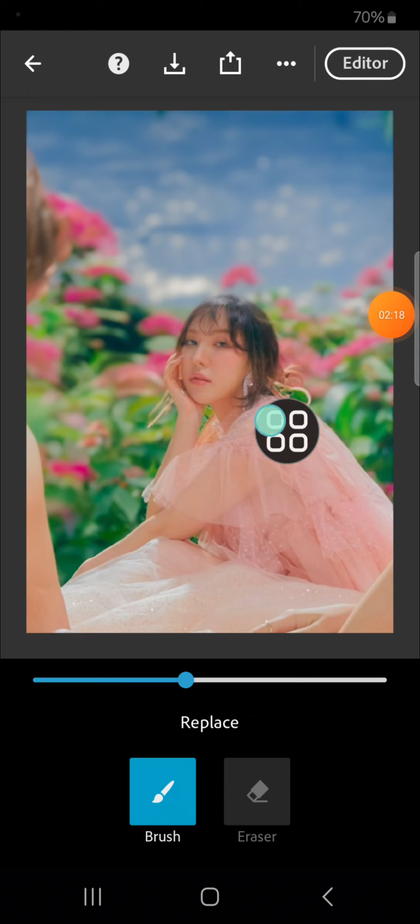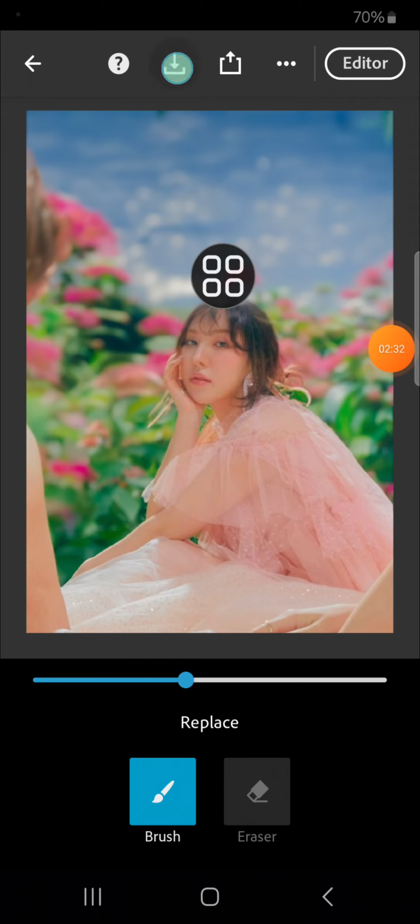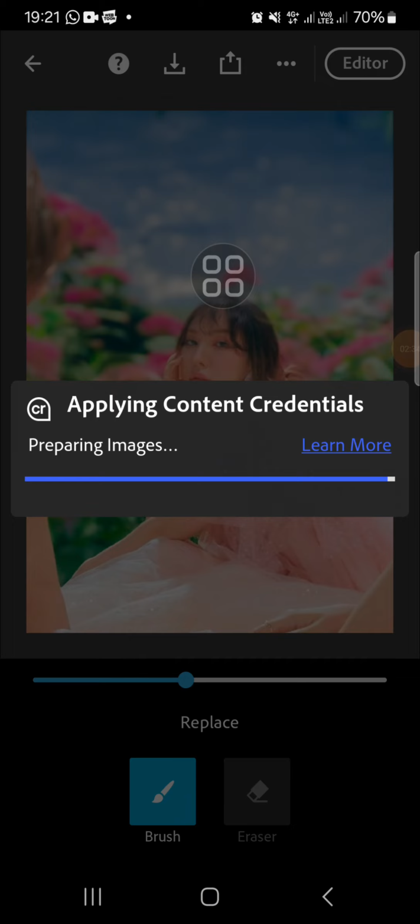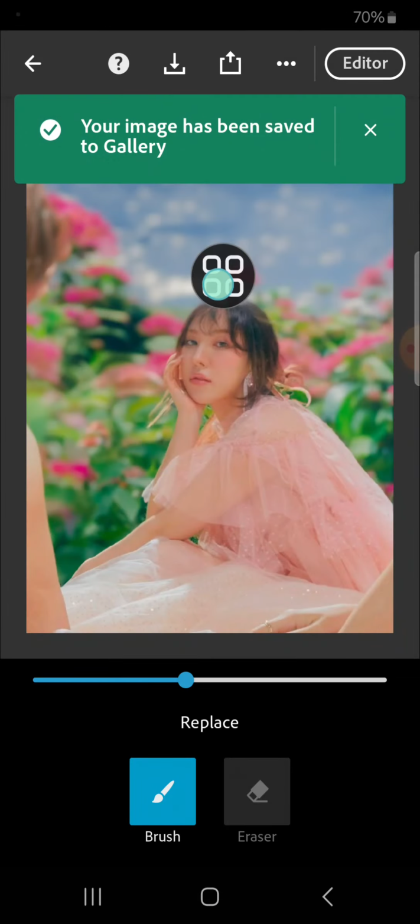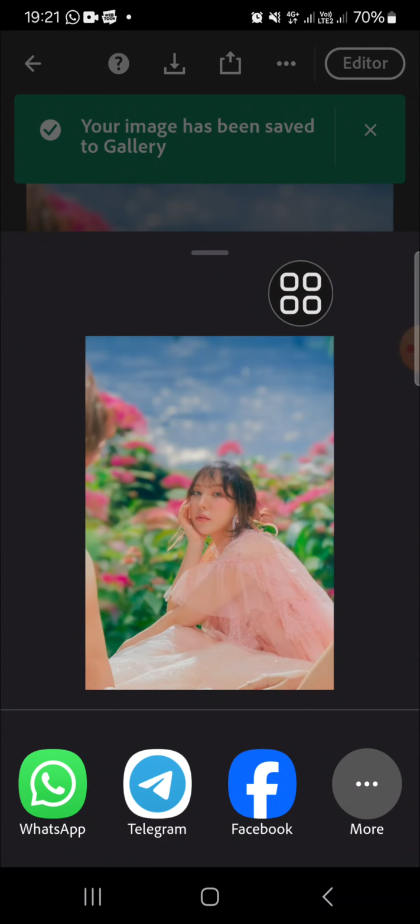Okay, now it's done. As you can see that the background has been blurred, and if you want to save the photo, you just need to click on this icon, and the photo will be saved to your device. Tap on that and wait. Now the photo is being saved, and as you can see that my image has been saved to my gallery.